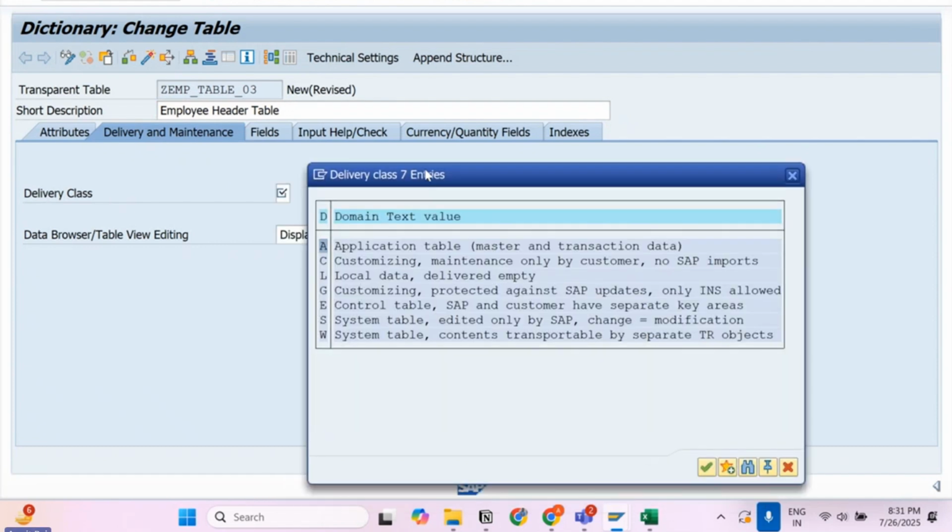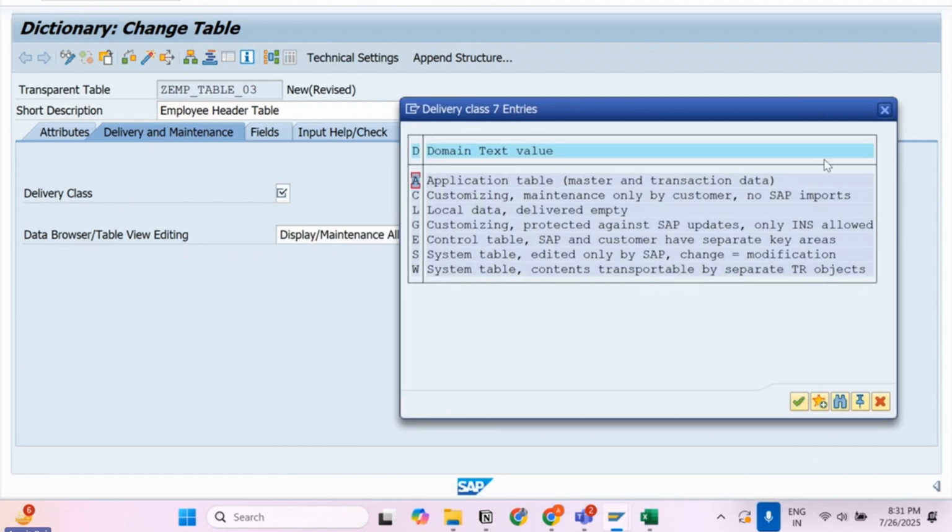This delivery class specifies what kind of data will be stored and what kind of data will be delivered to the customer. Whether it is master or transaction data, whether it is customizing data given by SAP or your customer, maintenance only by the customer, not any data from SAP import. This is for local import only. You see here, so lots of delivery classes are there. Mostly in around 99% cases, or over 95% cases, we only go for master and transactional data.